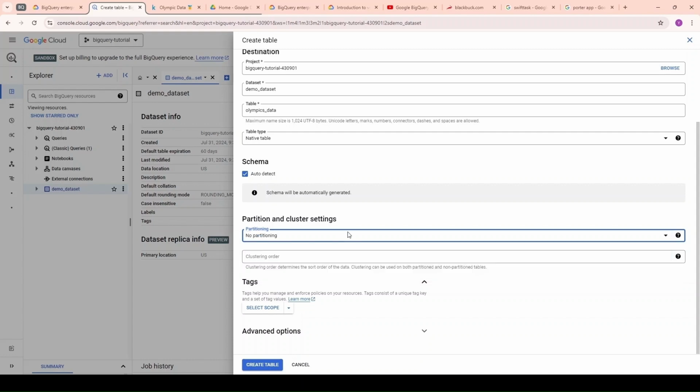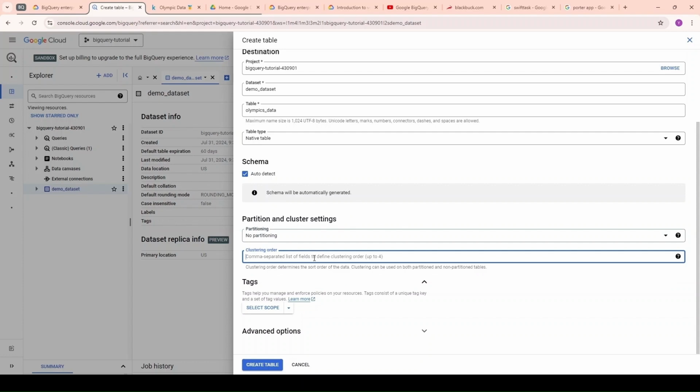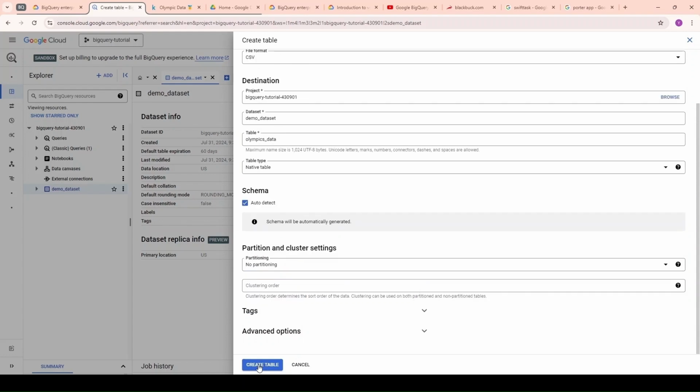Then clustering is where we can provide up to 4 columns, and in those partitions, or even in an unpartitioned table, the data will be sorted based on these columns. It's like the data is present as ordered by the clustering columns that we provide. So if we put that column in our where clause, the retrieval and search in BigQuery will be faster, and we will get our data faster out of BigQuery. For now, we can ignore them and just hit create table.